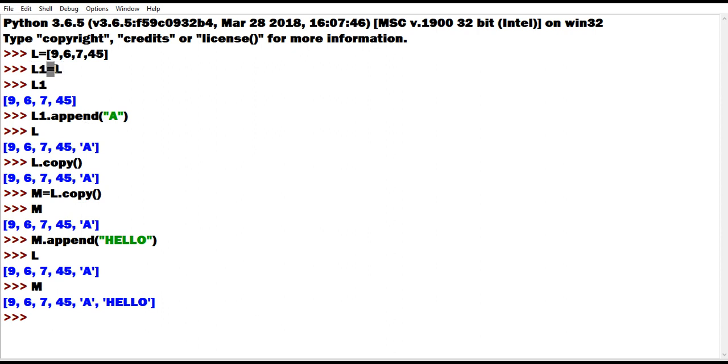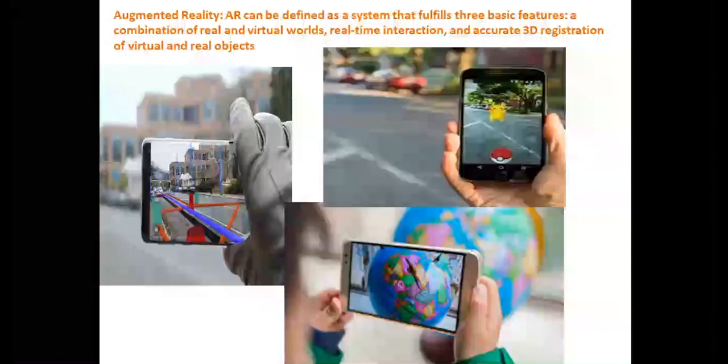When we are copying with the assignment operator, their memory is the same, so we can consider L and L1 as the same. But when we are using the copy function and then copying the list to another one, there is no connection after transferring the data, as their locations are different. That's all about the list functions we have covered.